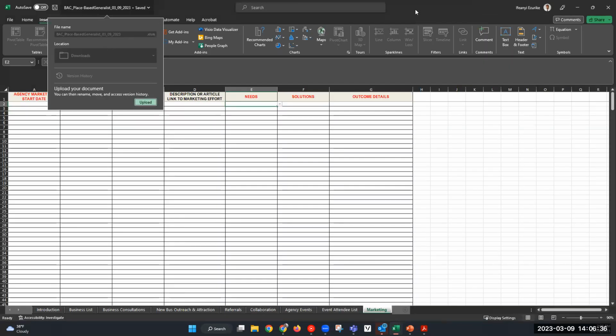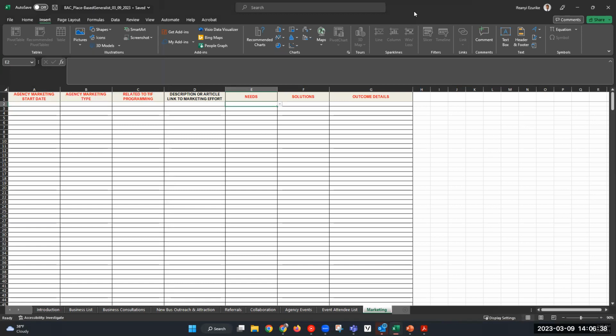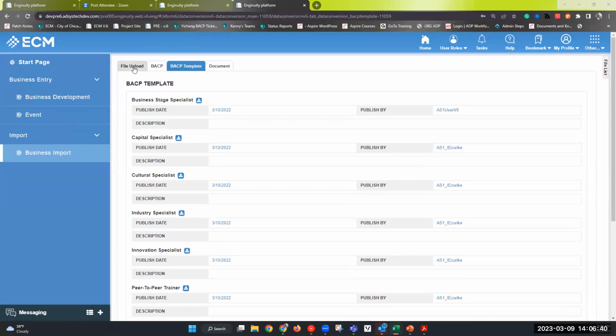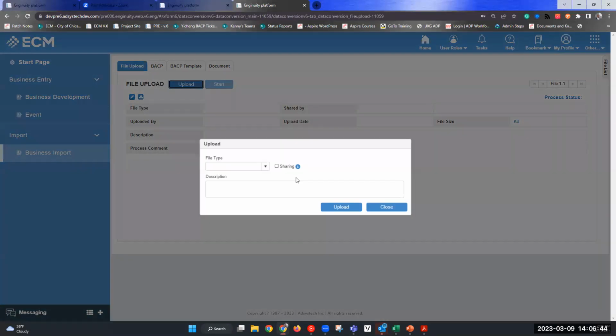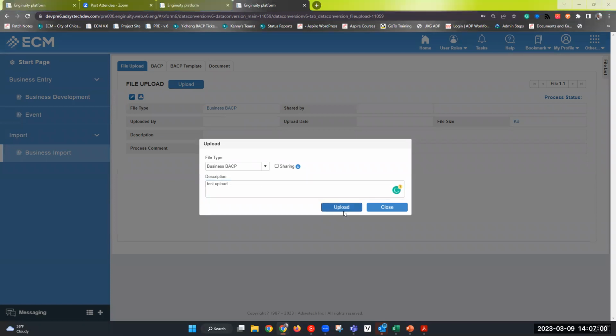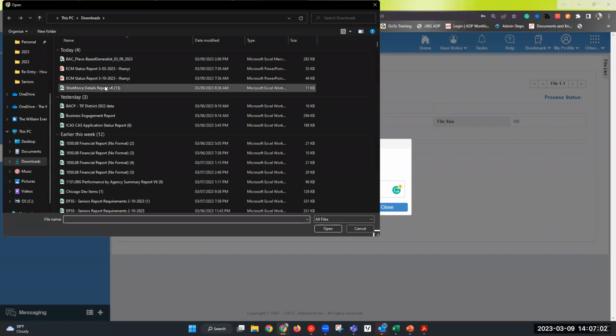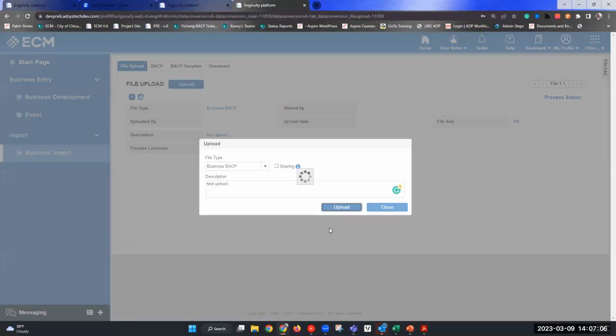So my downloads. Now I'm gonna come back to ECM. I'm gonna go to File, Upload. I'm gonna click Upload. File type, Business BACP. Test upload. But for you, it might be like Q1 or January, whatever, any description that you have. Go to your file directory, find the file, and then open it.